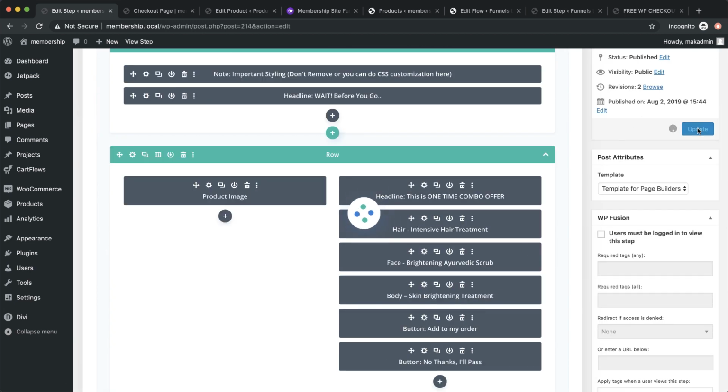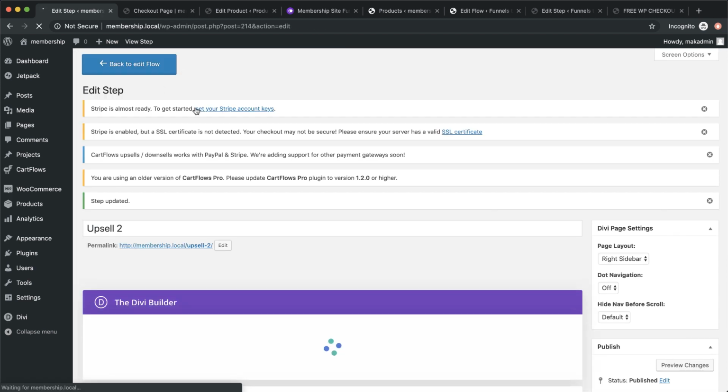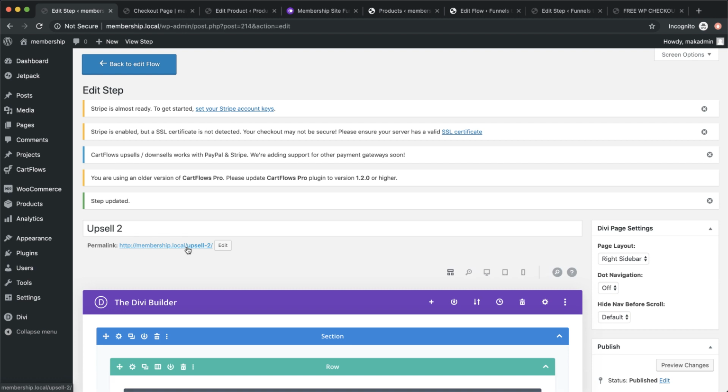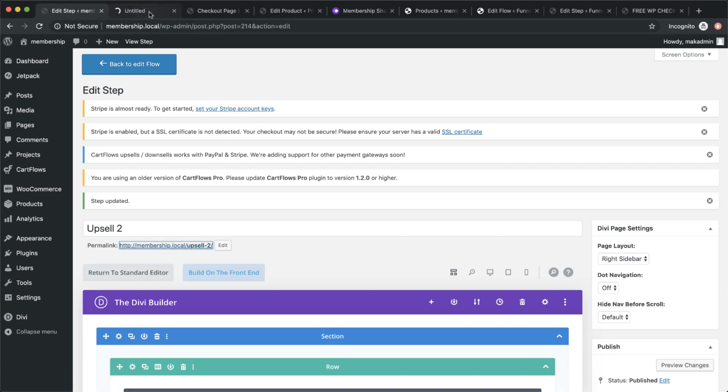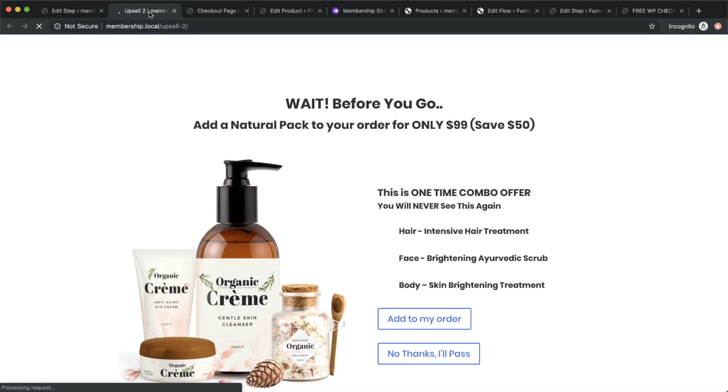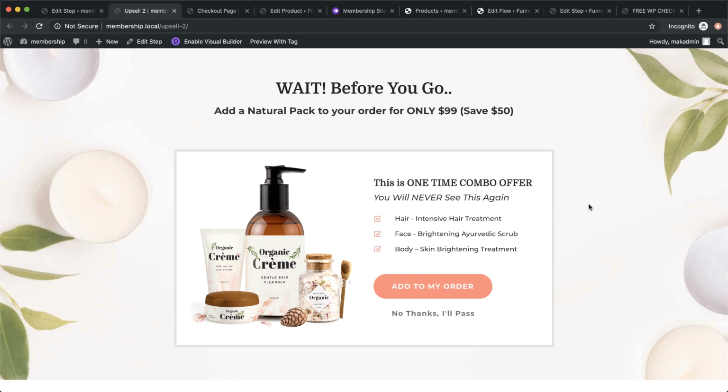So I'm going to click on update, and then we're going to take a look at this page and see what it looks like. Okay, so let's open this upsell page in a new tab. And here we go. So this will automatically happen in the background, but we need to come in now and change our text and also our offering. So let's go and quickly do that.